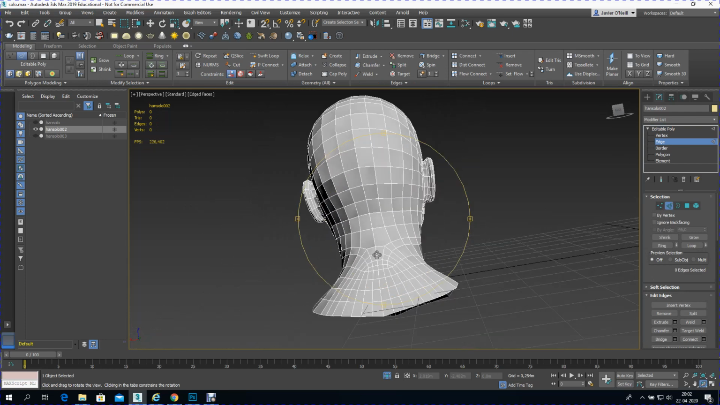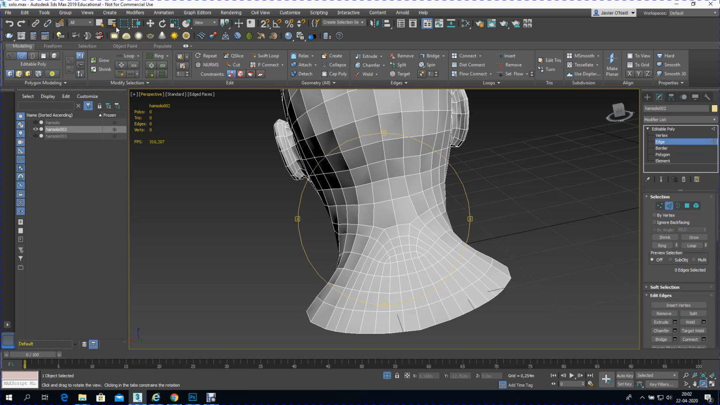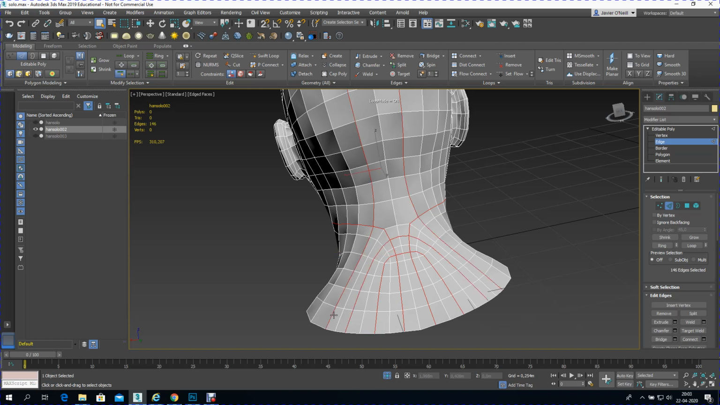Go to edge mode. You see back here, there's plenty you can do. So you're going to go and select. Turn on loop mode to make it easier on you. That one, that one, that one, that one, that one.